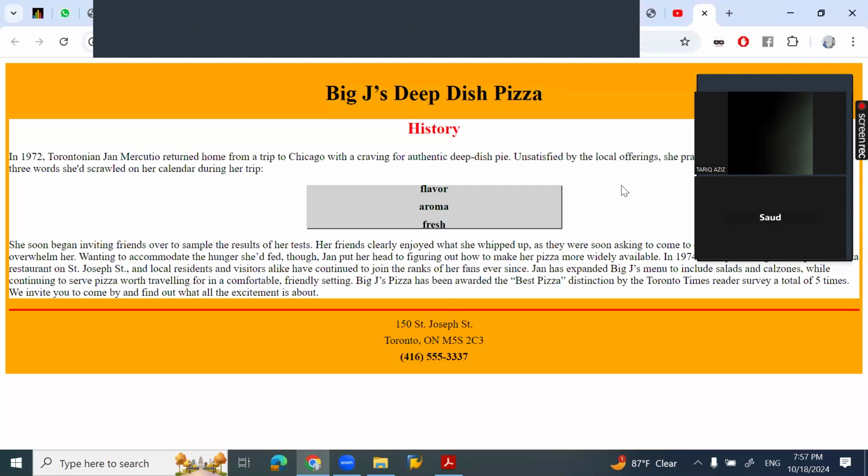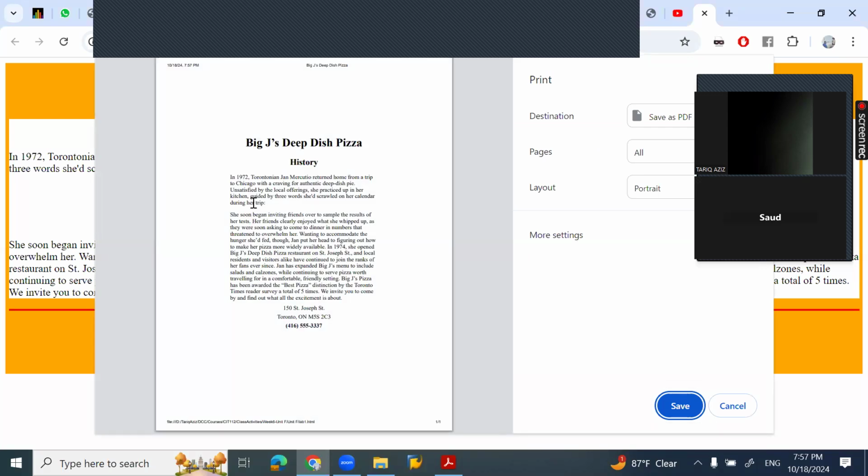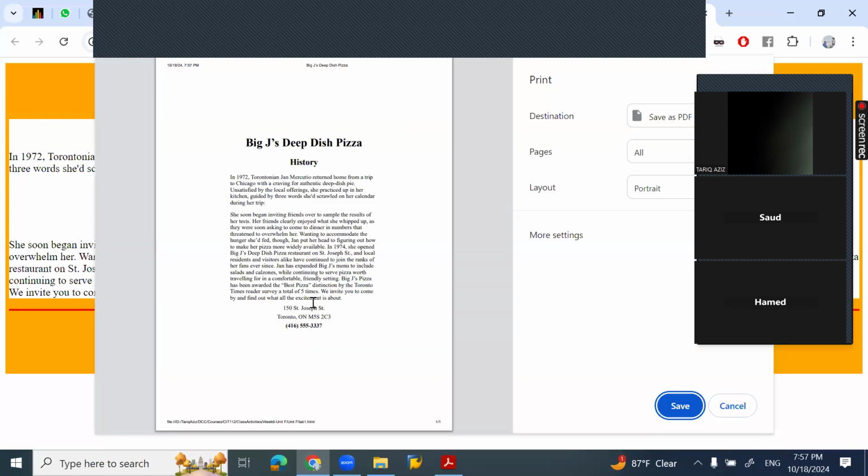So, we are talking about a media query. If I print this page, for example, you can see that we don't have the background color. We have black and white only. And you see, we have a border here before the footer, the red border. And this red border is not available when I print. Okay, that is one thing.